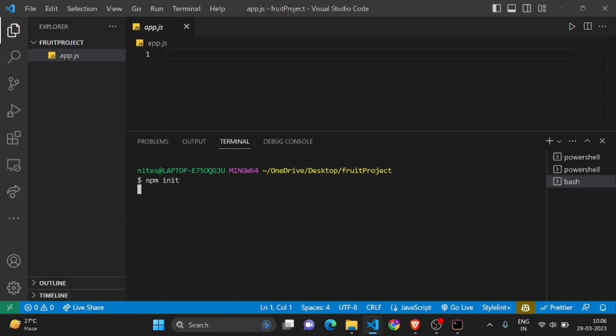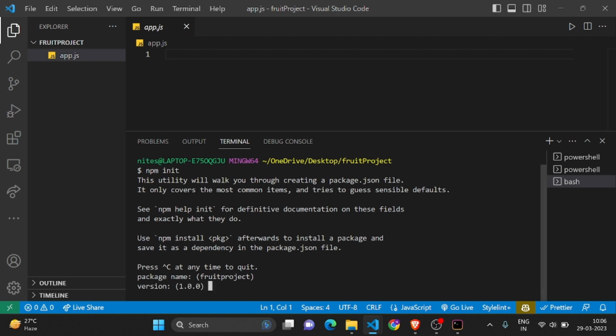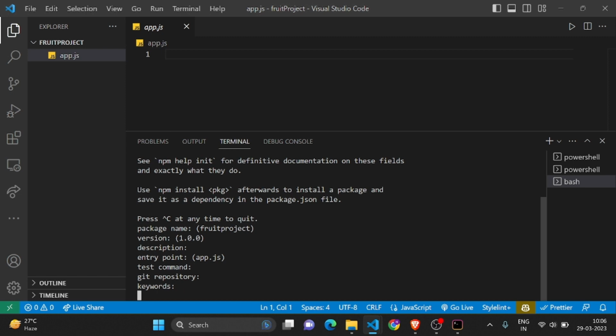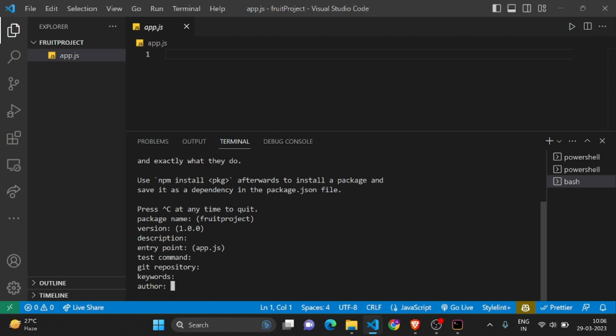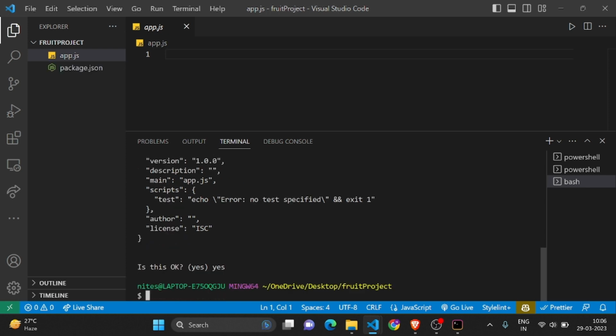npm init, and you can leave everything as default, or if you want to change anything, you can set your author name. I am leaving it as default. Then type yes, and your npm is initialized. After this, we have to install the mongoose package. To install the mongoose package, type npm install. You can also write npm i.